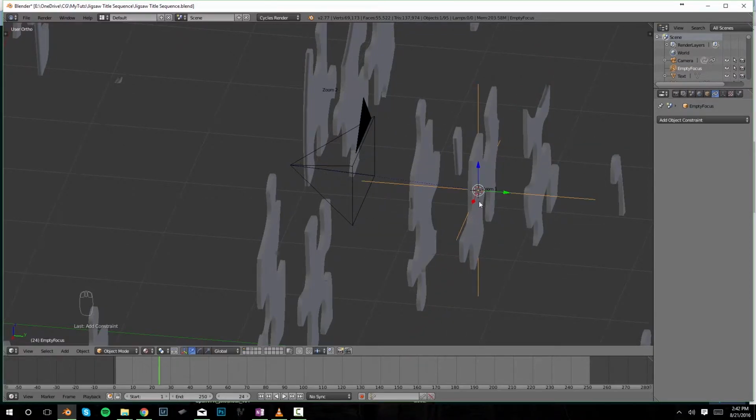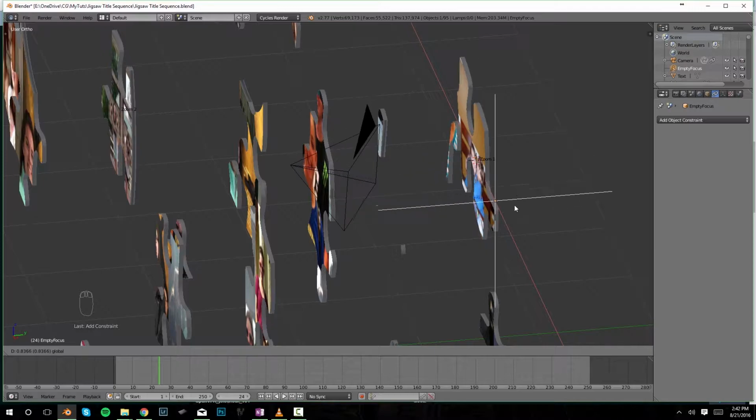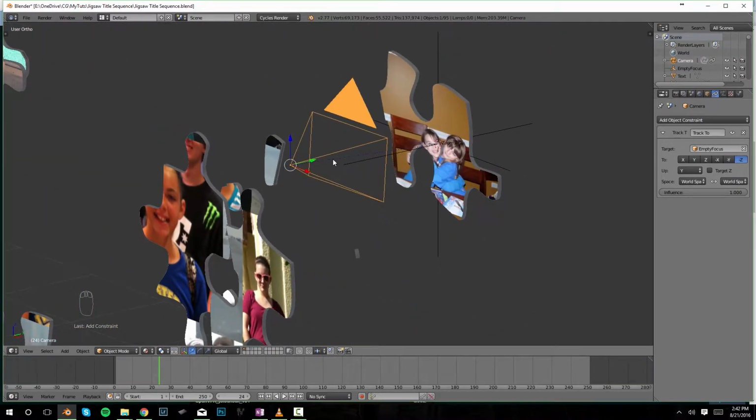Why? It's not tracking to it, and that's because in the constraint, my up cannot be the same as my track axis. So I need to change my track axis. So I need to track to the Z axis, but it's going the other way, so just make it the negative Z. And now, when I move the empty around, now you can see my camera is tracking to it. So, quick recap, your up on the camera should be Y, at least in this case, if we're looking at it, you know, from the front type of thing.